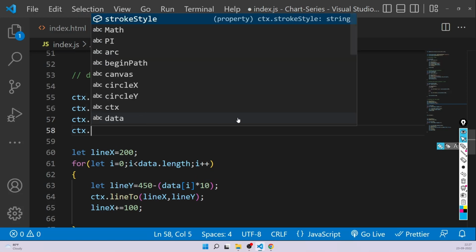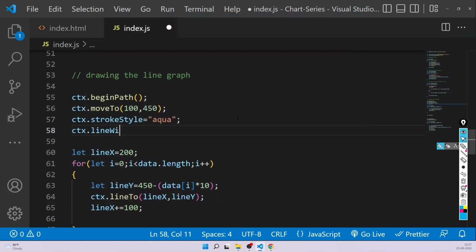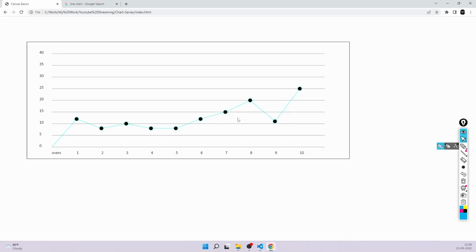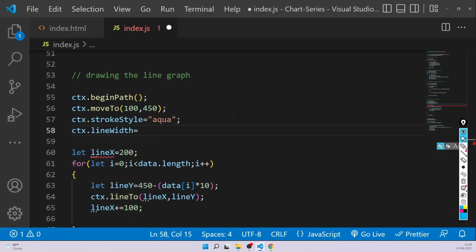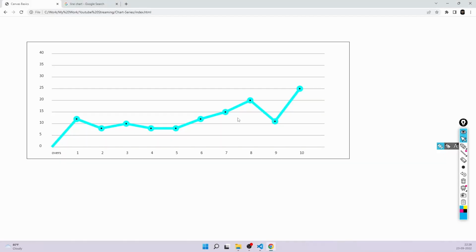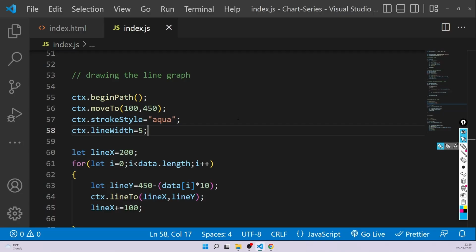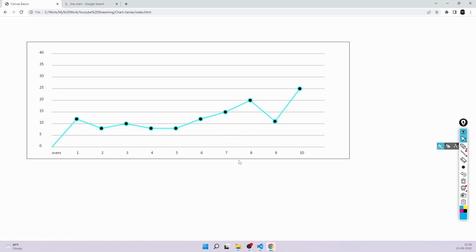You can change the line width as well. So ctx.lineWidth equals, let's say 10. Too much. So we can just say 5, I feel. A little less, maybe 3 will be fine. Yep, so you can have something like this. So guys, that's how you can simply draw a very simple line graph.